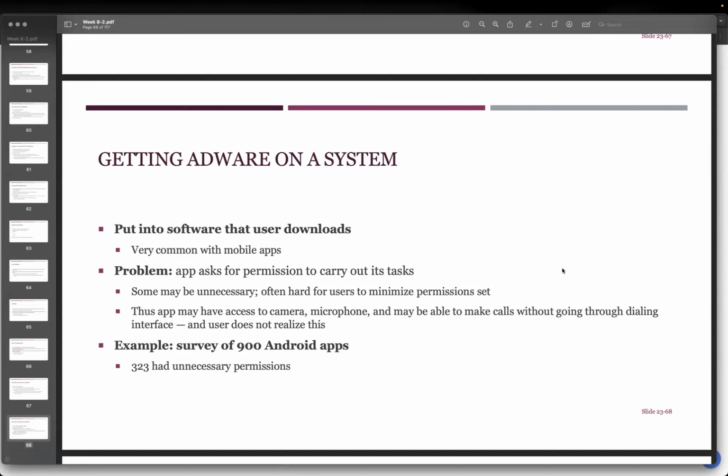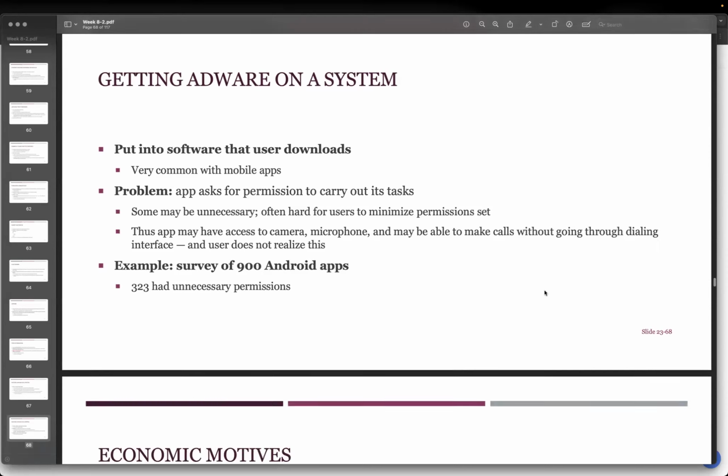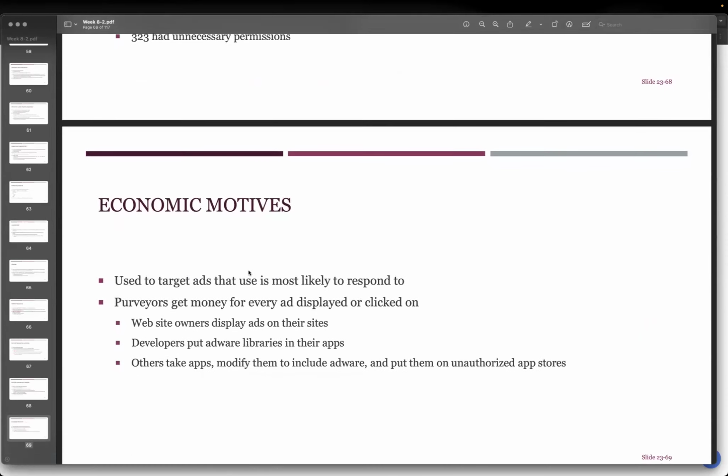Sometimes there are free games, or applications you can get for free. They will attract the user to download it. And of course behind that we have something called economic motivation. Those targeted ads are most likely to get a response, so they make more money when displayed and clicked on. The website owner can display the ad on their site, or a developer can put the ad library in the app, and they can also take the app, modify it, and put it in an unauthorized app store.